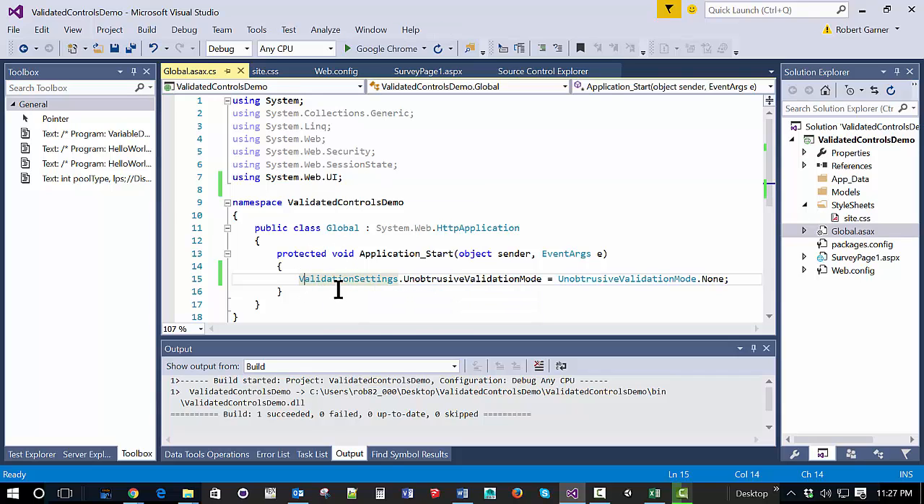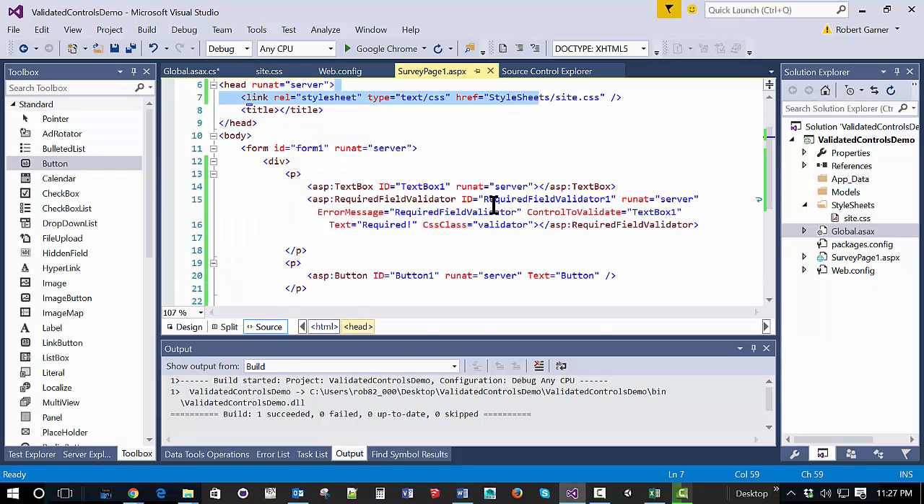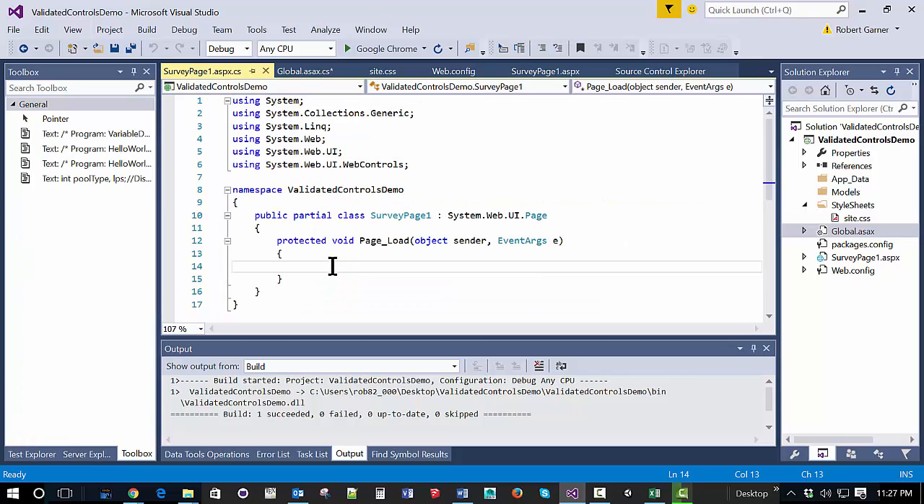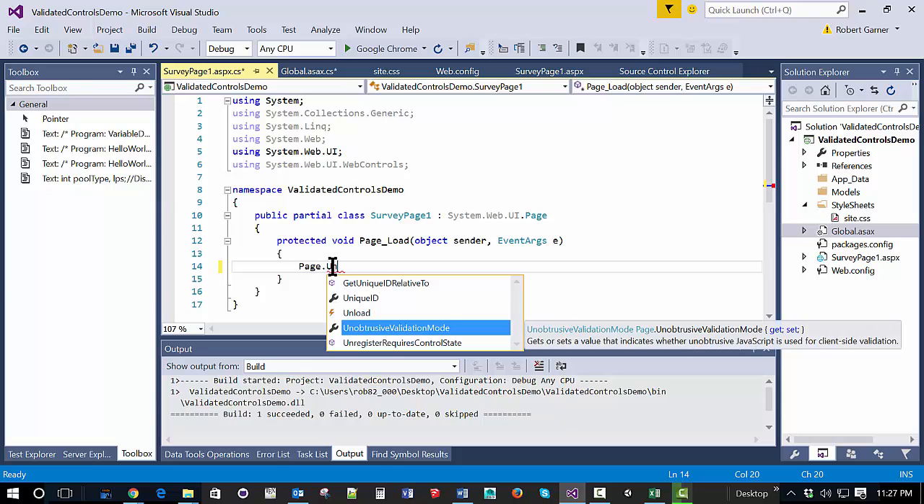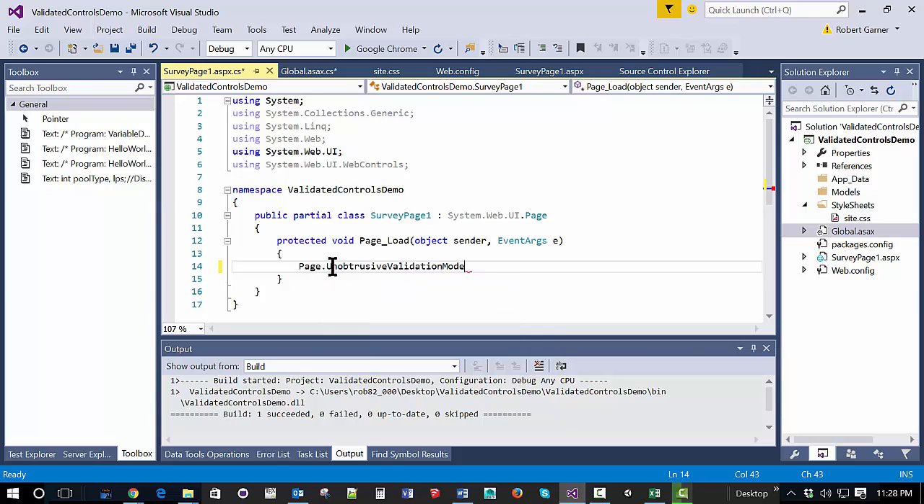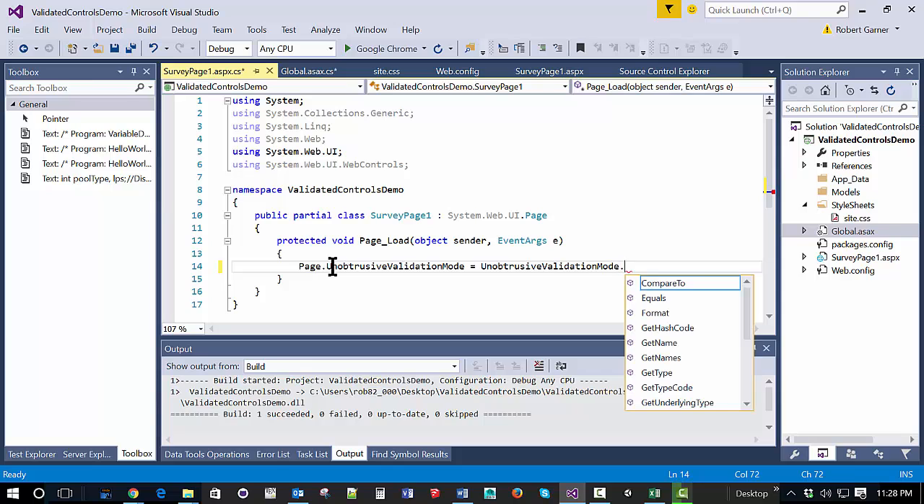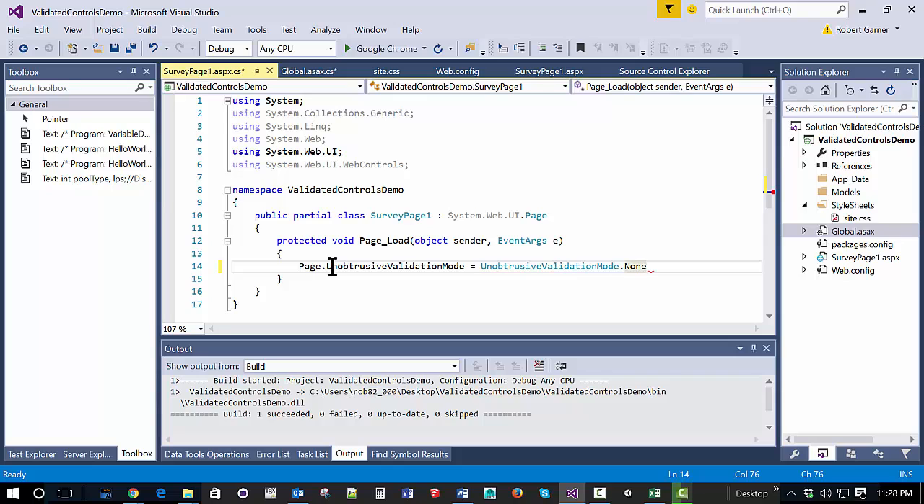I'm going to comment this one out and show a third way you can set unobtrusive validation mode. And you could do that directly in the web page load method. I'm going to go to the code behind page for my web page, and in the page load event, it'll be a property of the page, and you can see it right there. Unobtrusive validation mode equals unobtrusive validation mode dot none, and let's see.